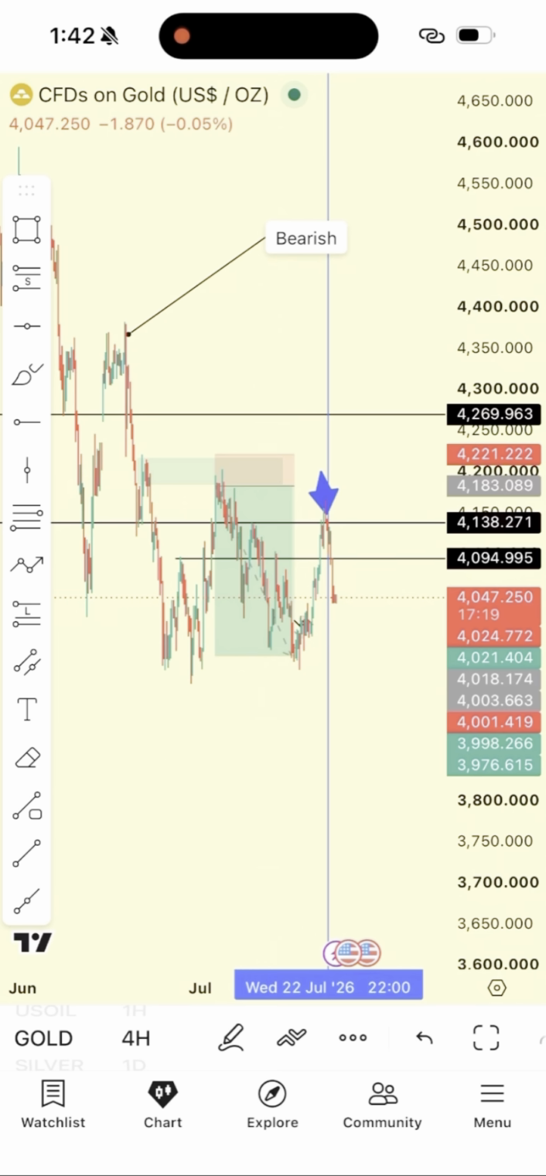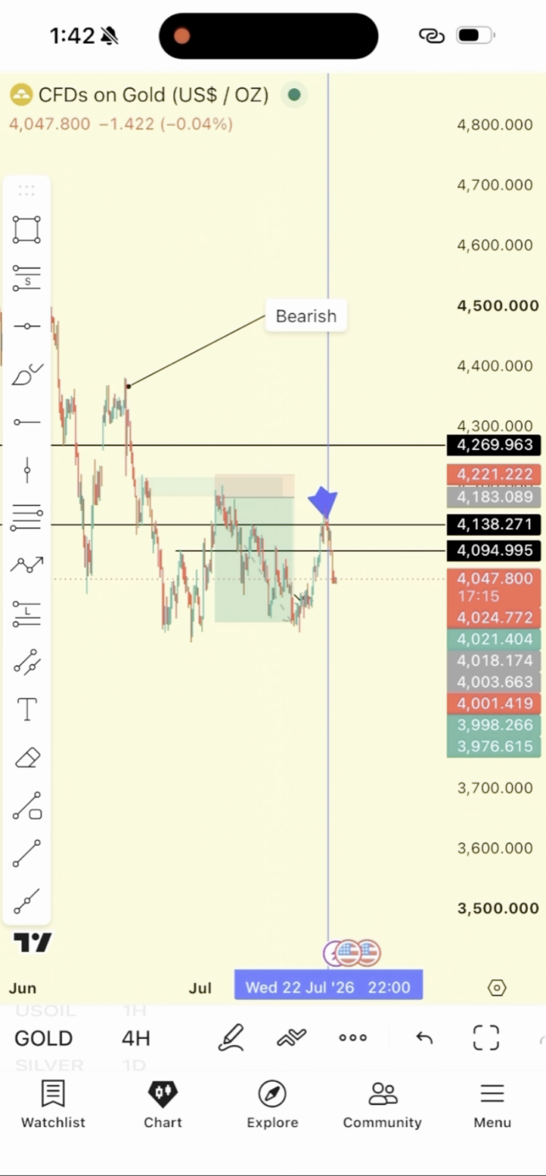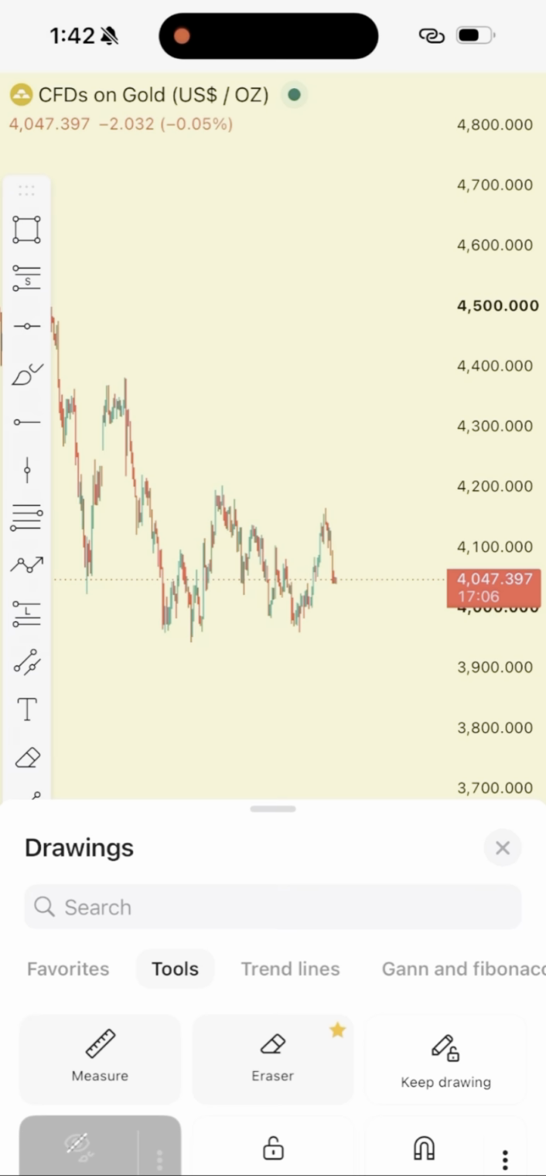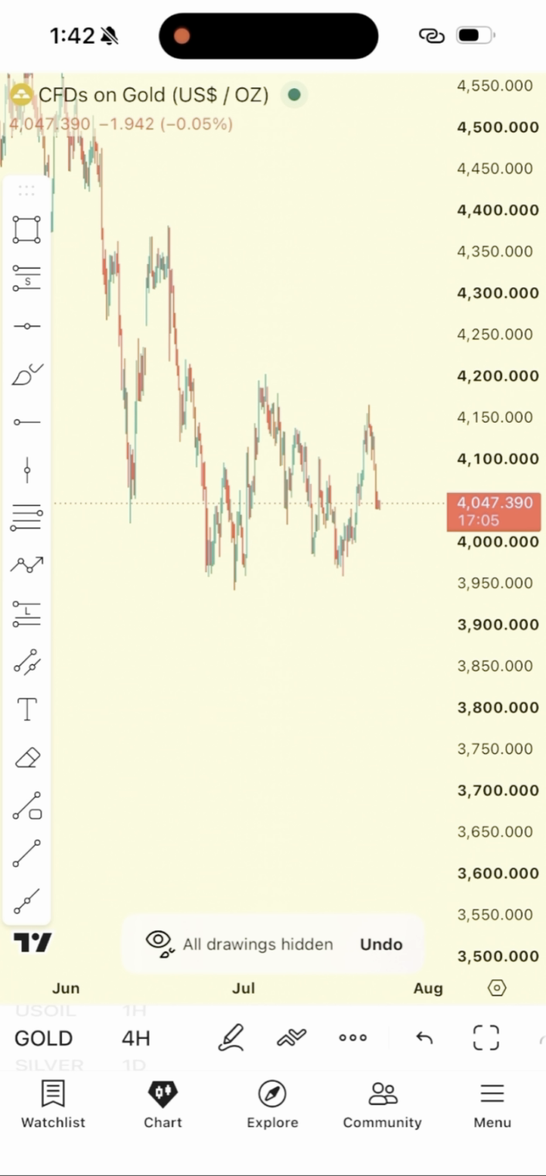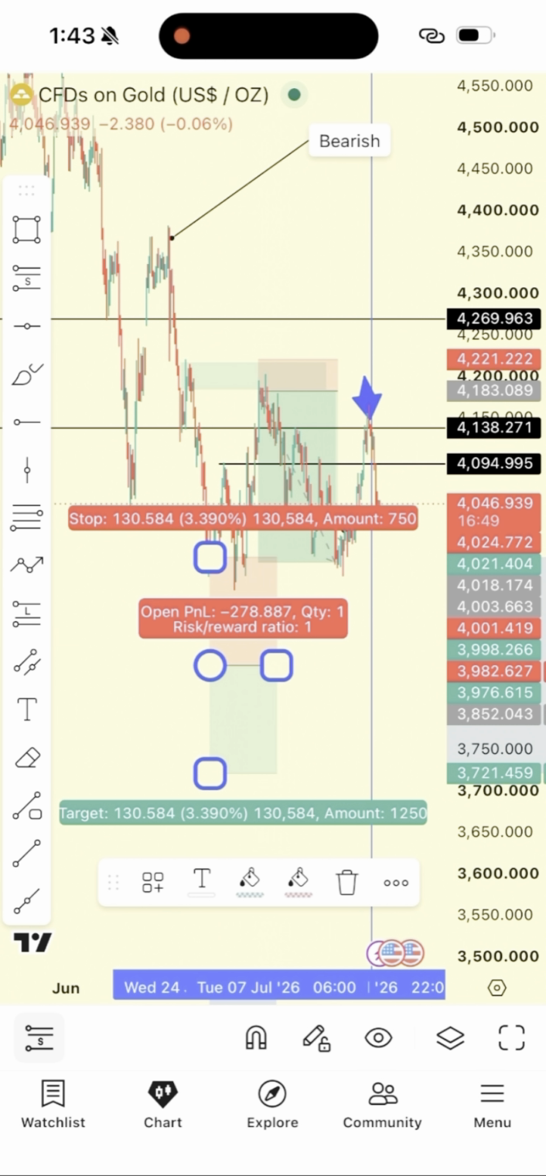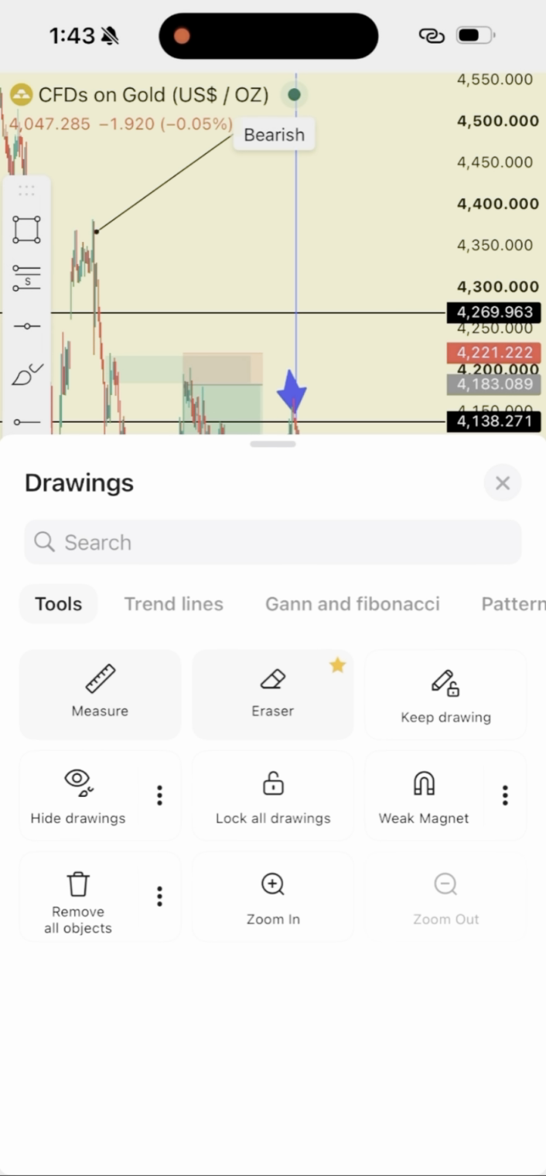So if I want to clear everything or hide my drawings, I'll just go back here, move to tools, then hide everything, so you see everything is clear. But once you start to draw something, it will bring them back. So we have an eraser, we have a lot of things.